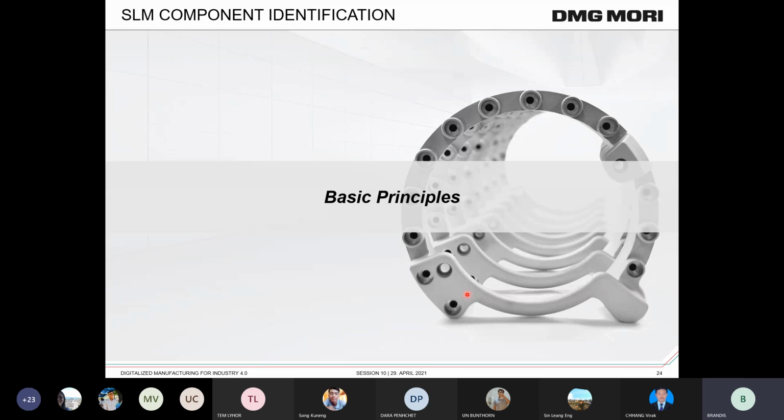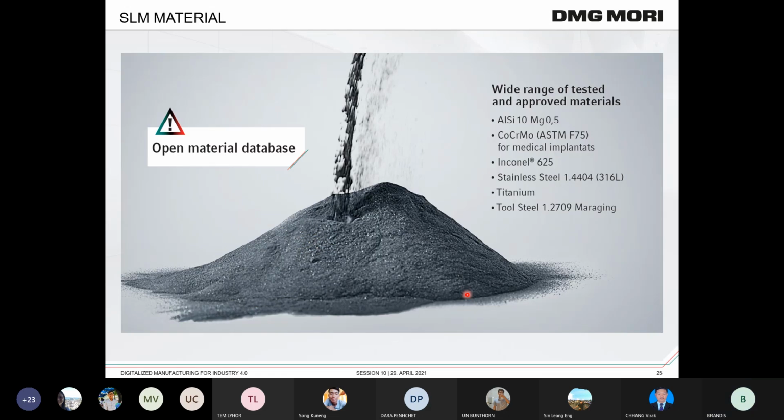And now let's switch to some basic principles. We skipped it in session number 8, and I want to show it to you today. In session number 8, I gave you a short overview about printable materials. So we have here now the slide for SLM materials. You can see on the right side typical materials for metal printing. Very often used is this aluminum alloy, AlSi10Mg. This is a typical aluminum for metal printing.